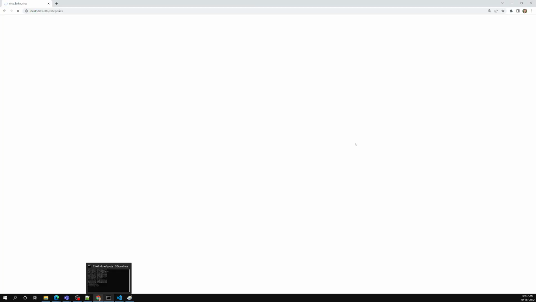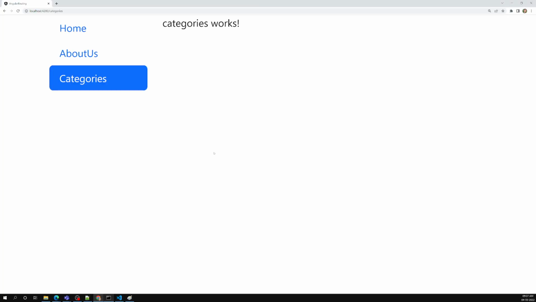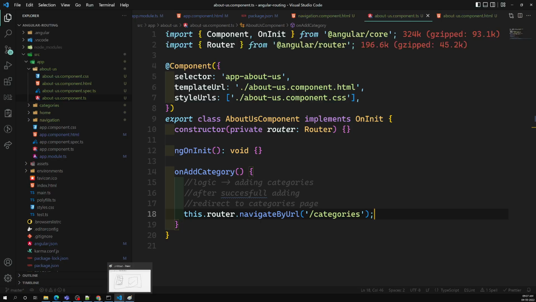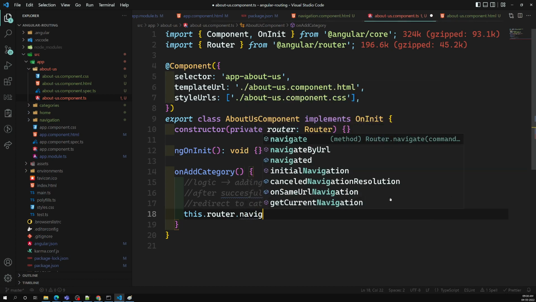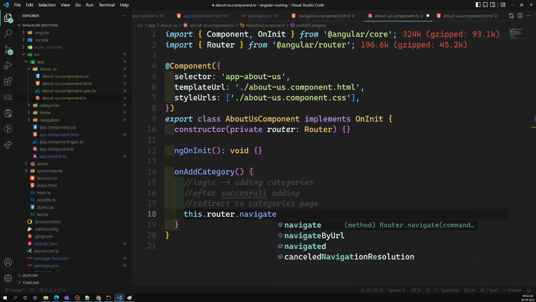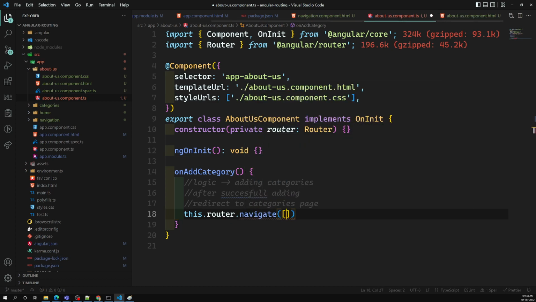Now let's see how the output looks. If I click on about us and click here, see, automatically it has moved to categories because of this navigateByURL option. We also have another method, that is navigate. We'll see about this one also. Navigate takes the first argument as an array, the same thing, slash categories. I can provide it like this.